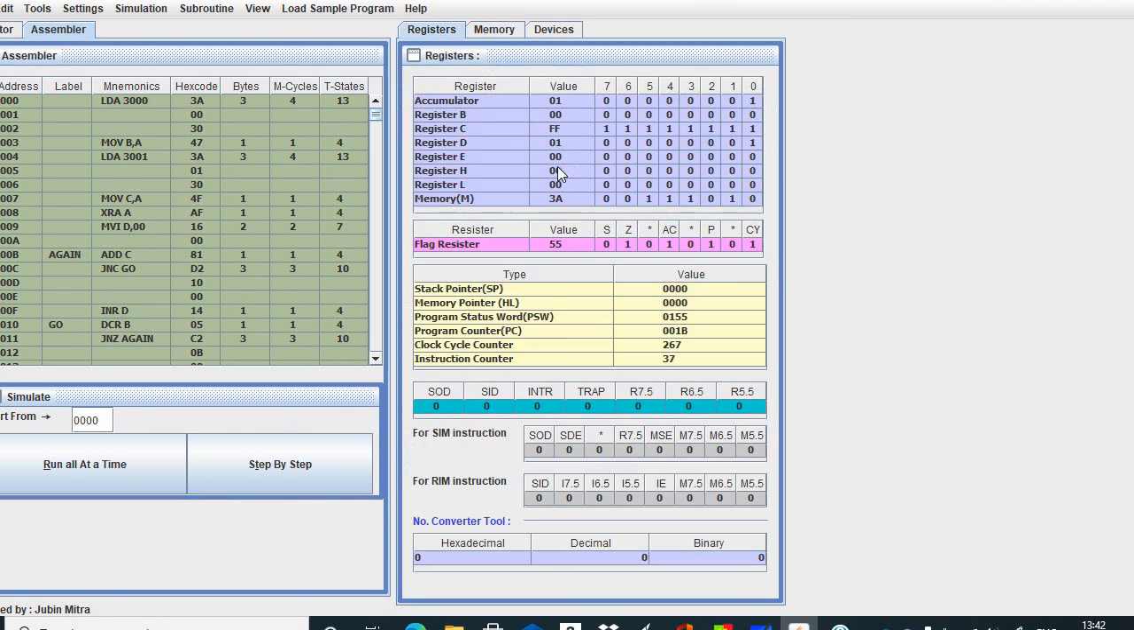Okay, you can see the contents of the registers. In the accumulator the last value is 01, and that one is the value of register C, and that one is the value of register D. Okay, you can check each and everything step by step and check the value of every register when you do step by step execution. Okay, thank you so much.